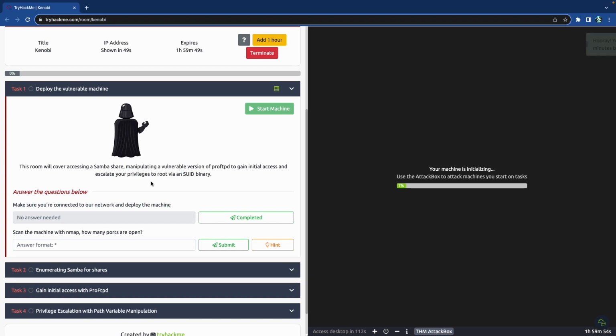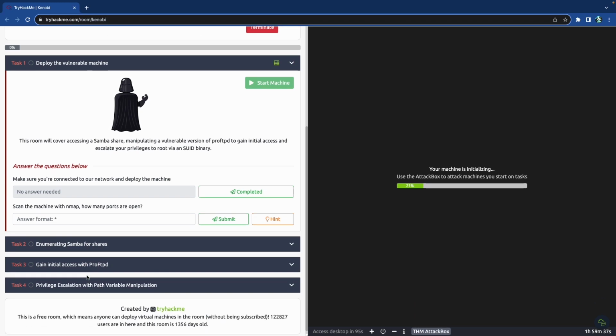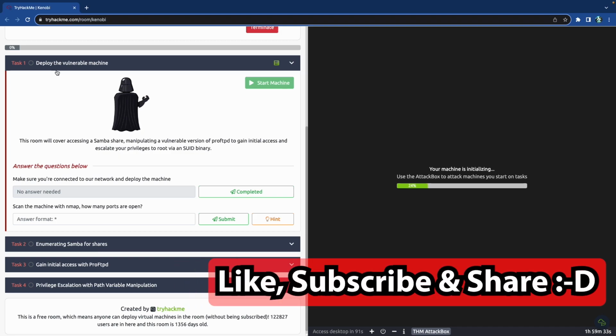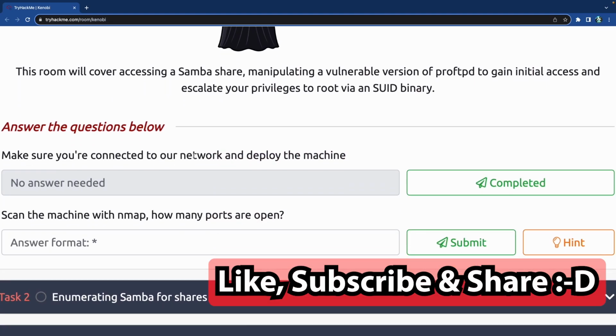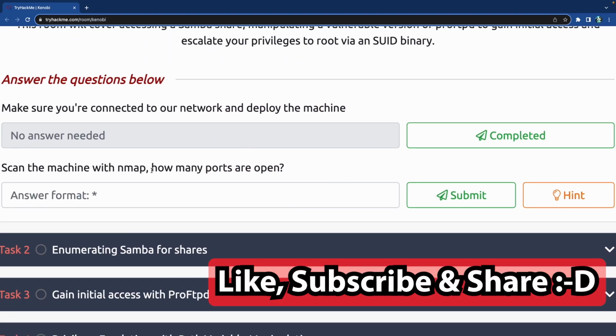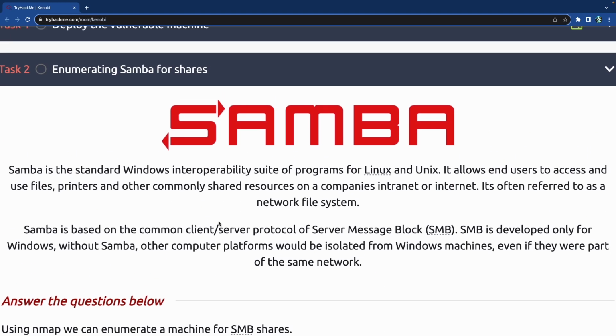And then the first thing right here says that we got to scan with Nmap. I know that this is gonna take a long minute, so I'm gonna do the recording, run the scan, and then turn off the recording, come back when the scan is finished, and then we'll finish the rest of these activities together. So here we go. Deploy the vulnerable machine as it says, which we already just did. Make sure you're connected to the network and deploy the machine. Scan the machine with Nmap. See how many ports are open.